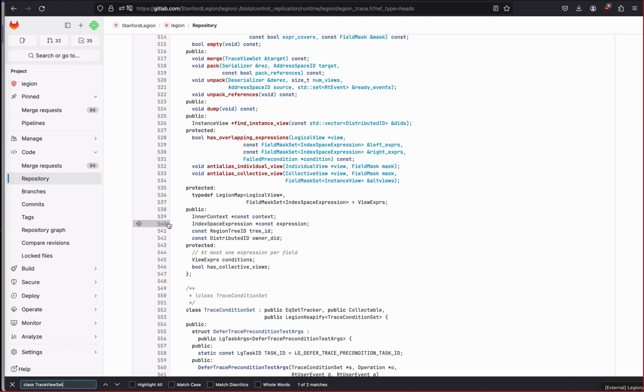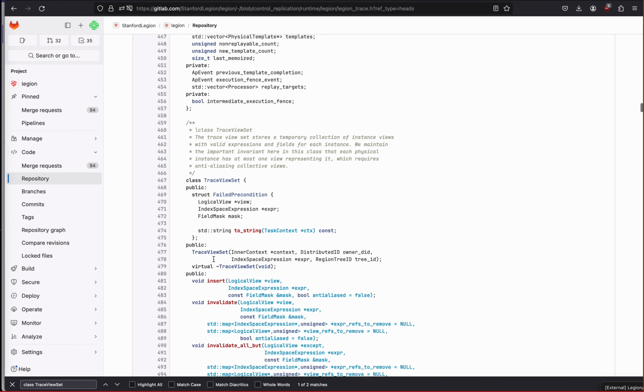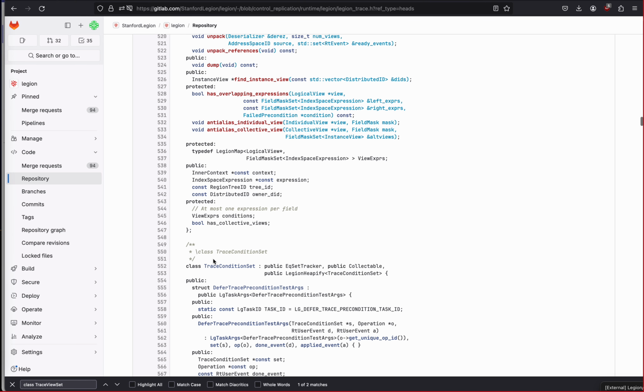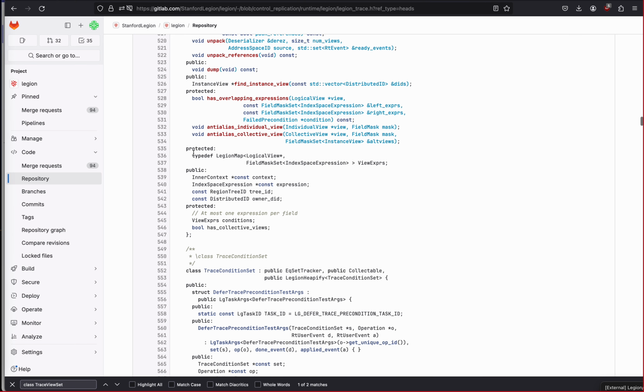It represents a particular index space expression on a particular region tree. This owner DID refers to the equivalent set that's producing it. It's a temporary thing. But mainly what it has is this data structure here, which is a ViewExprs. And this is a typedef up here. If we go up here, I think we'll find the ViewExprs typedef. Where did it go? Oh, here it is. I knew it was around here somewhere.